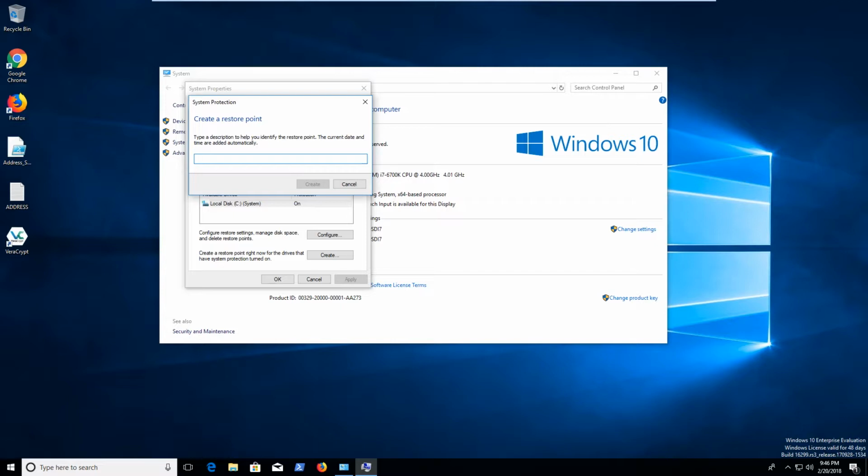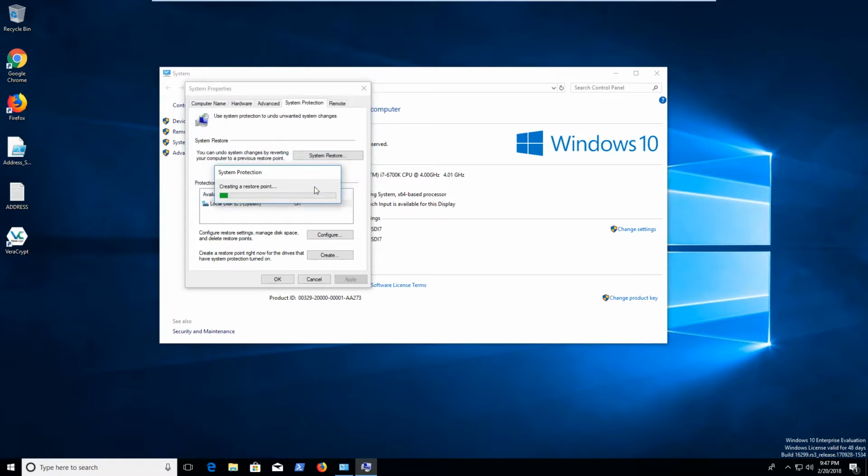Anyways, you can create a restore point. You can call it something like "before installing bad stuff that might break things because it's unstable", and there's a 32 character limit, I believe. We'll just leave it at that. I'm going to click create, and it'll create a restore point. Like I said, this is pretty much a snapshot of the system.